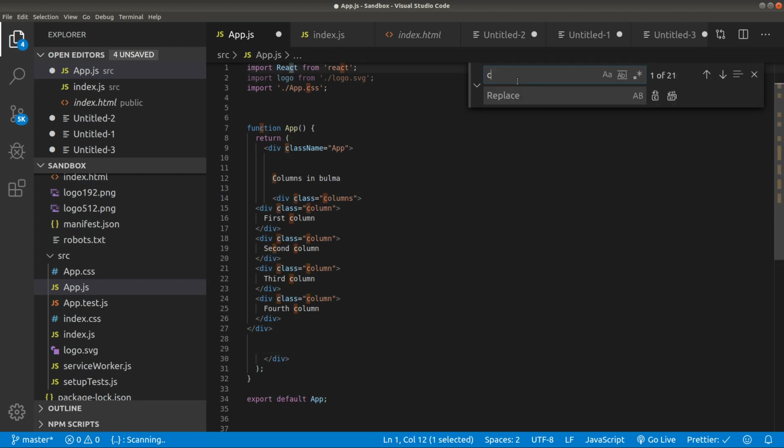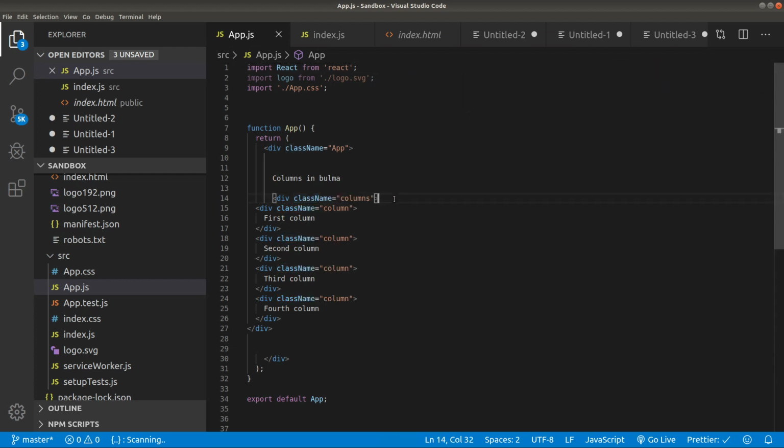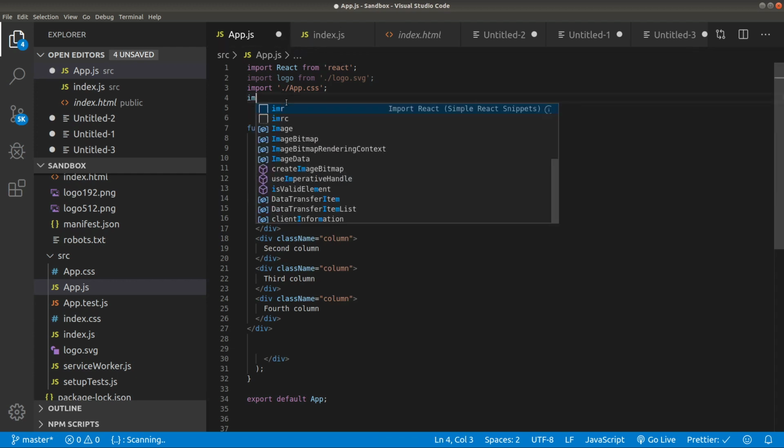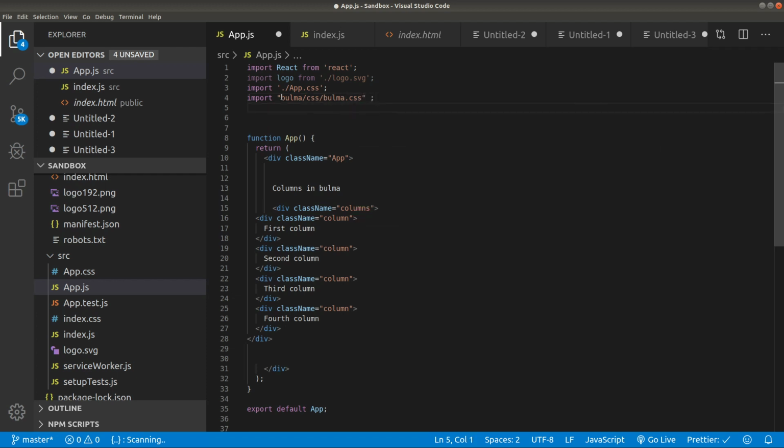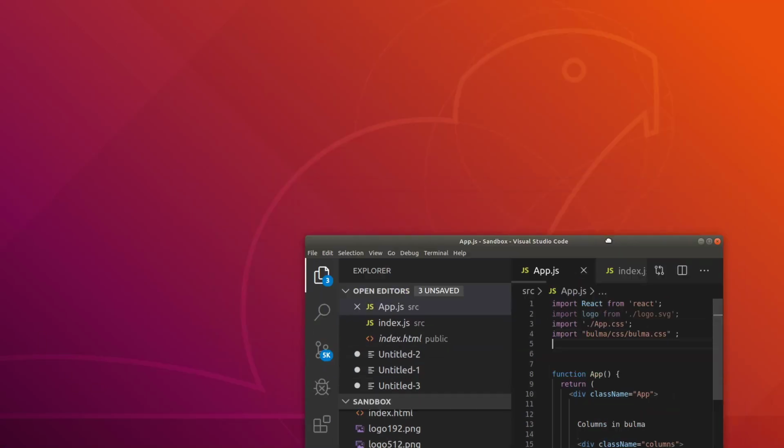So let's change class to className, replace all. Let me check. However, we should write this line: import Bulma, import double quotes bulma/css/bulma.css. This line, let's check it out.